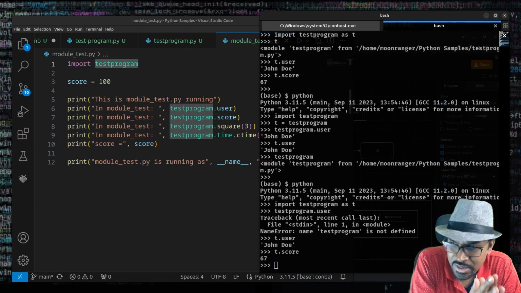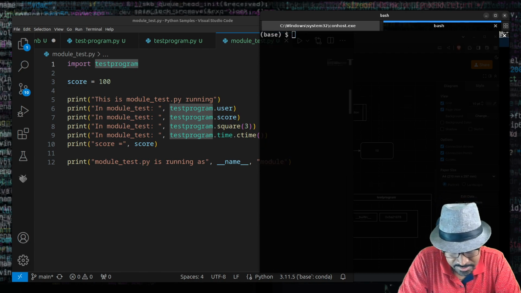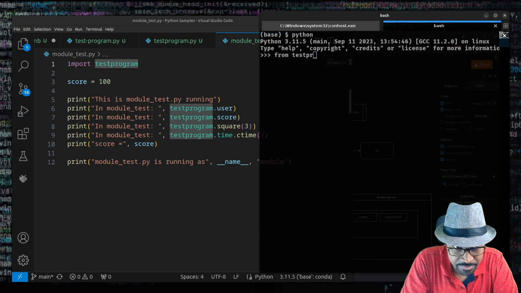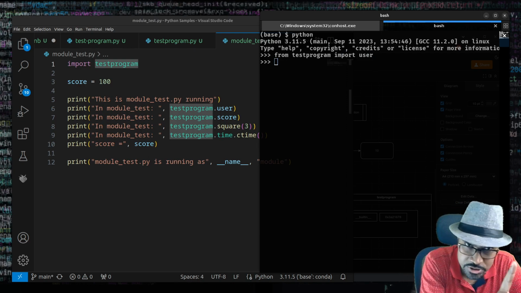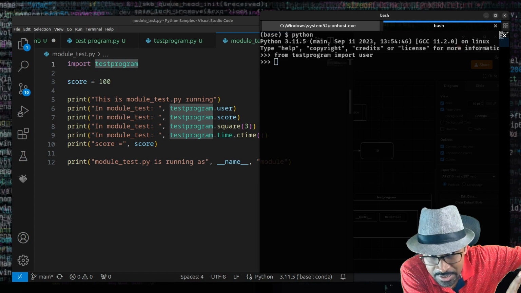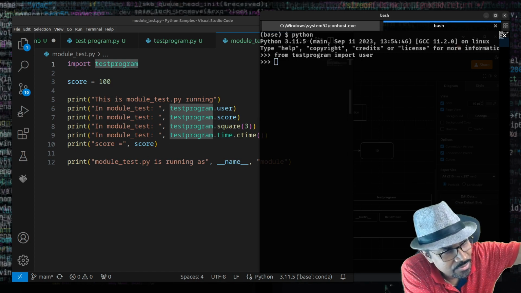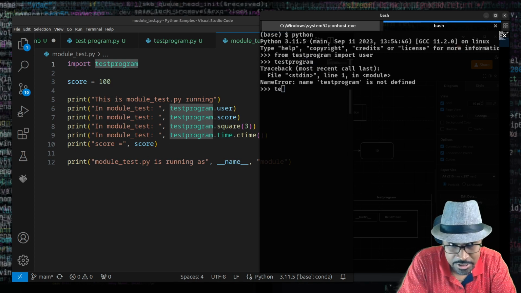The last thing I should tell you is about another clause. I can also type this. I'll go to the Python shell again this time. I'll say from test program import user. This is very different. This also loads a module. This loads a module called test program in memory, but you don't have access to the module. You're not given access to the module because there's no identifier to identify the entire module object. Just try this. test program dot score.